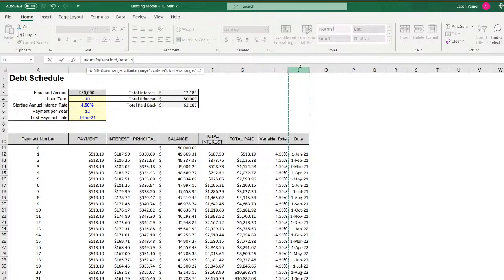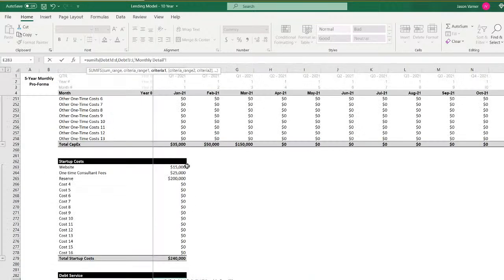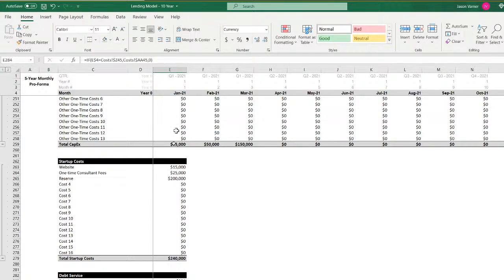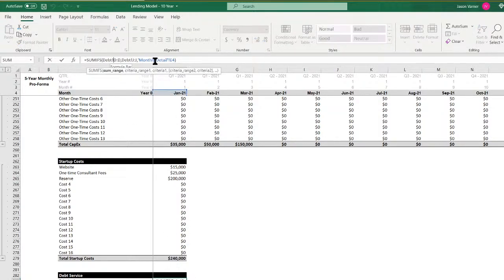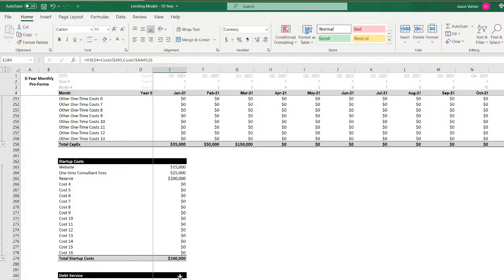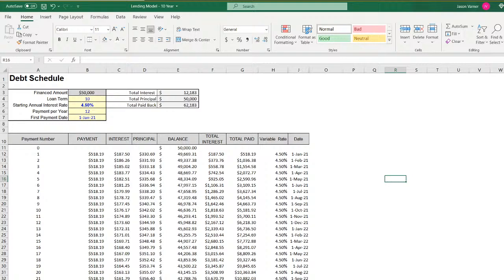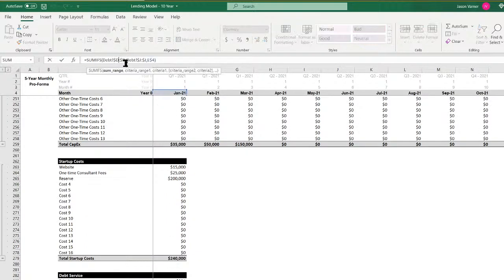So principal, if the month matches our month. And we lock all these columns. Lock the month as well. Oh shoot, oh yeah, we got year zero here. I was gonna say we needed year zero. I guess we can bold this. And then interest was column C.